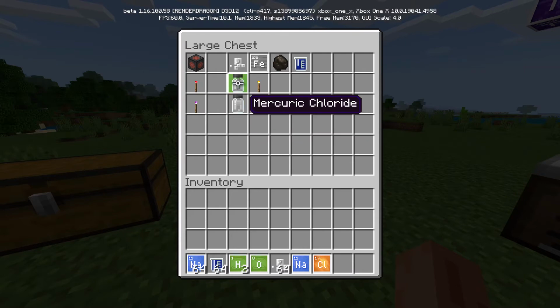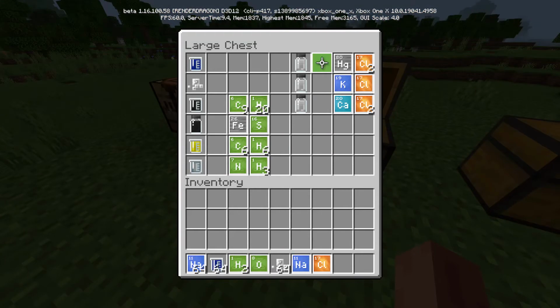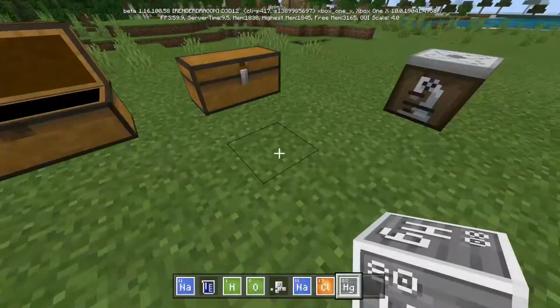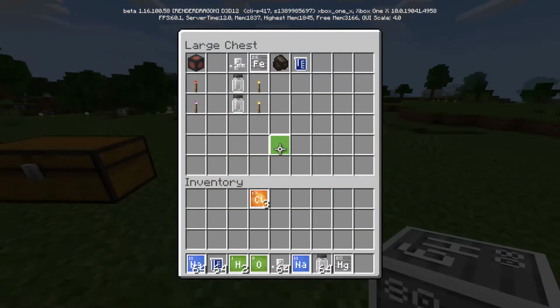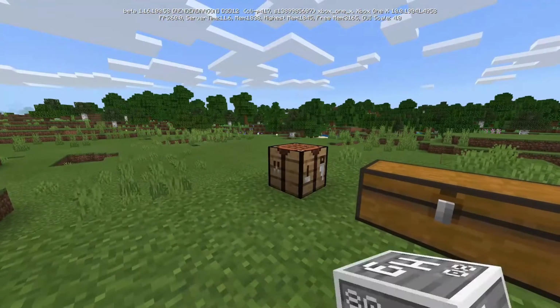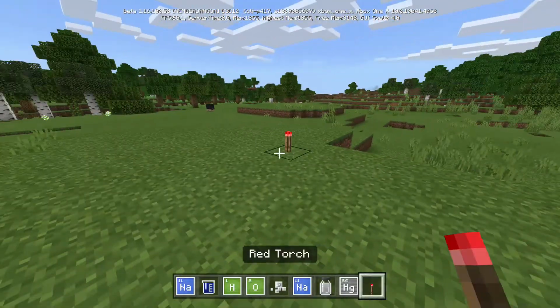And over here you can see a cool new red torch, and that's basically by adding mercury chloride and a regular torch together in a crafting table. And the way you get mercury chloride is by adding 1 block of mercury and 2 blocks of chlorine in a compound creator, and that's basically how you get the mercury chloride. So it's really simple, and then you just place it with a torch in a crafting table, and that's how you get a cool new red torch, which is the same as a normal torch, but it just looks a lot cooler.